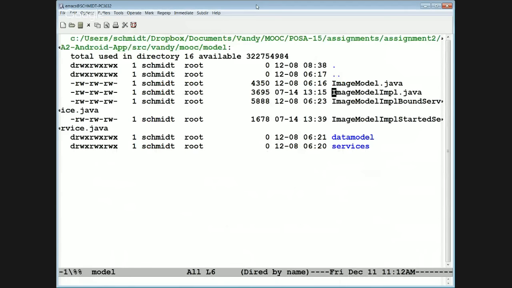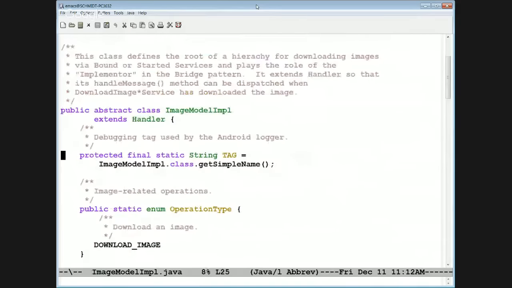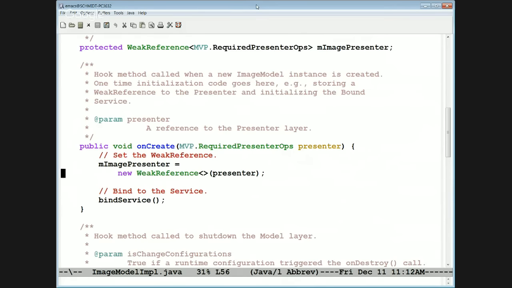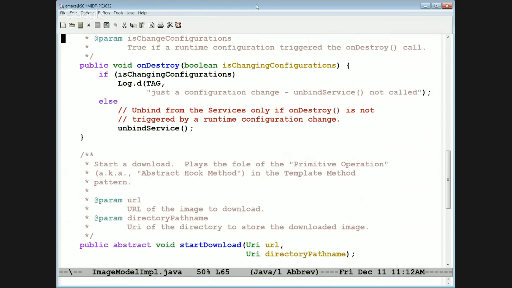So let's go look at ImageModelImpl. This is a handler. It's going to use this capability to get called back by the service after it's finished downloading the file or files. And we've got various weak references back to the presenter. When the onCreate method is called, we stash away the presenter's weak reference and then we bind to the service. This call, as we'll see, is a no-op for a started service, but it actually does something that's important for the bound service. But in either case, we call this hook method.